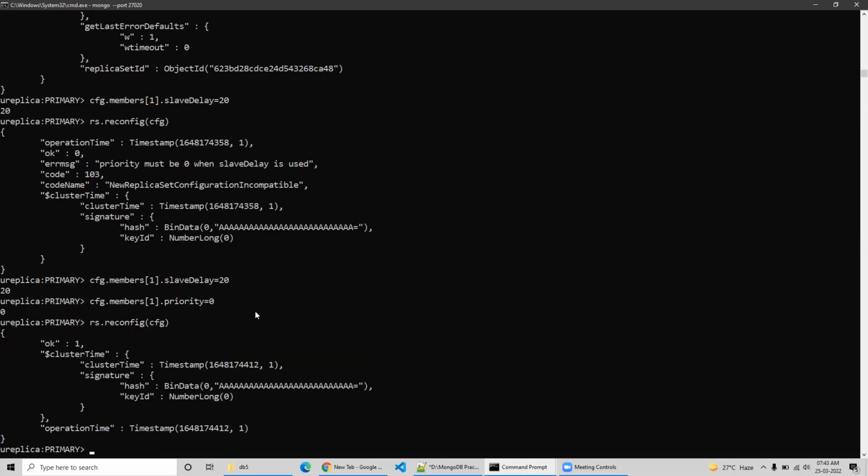Now it is saying okay. Okay, one means it is working fine. Now what would happen here? This time, if you insert a new record into your primary, the secondary will receive the new record after 20 seconds. If you want, you can try this out. Guys, please make sure that is also working for you.